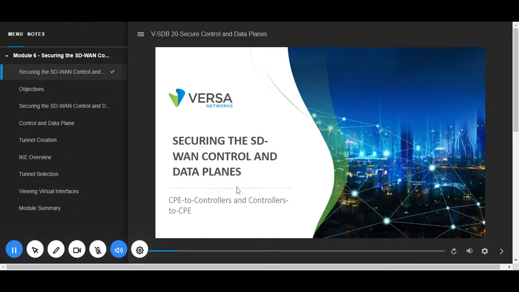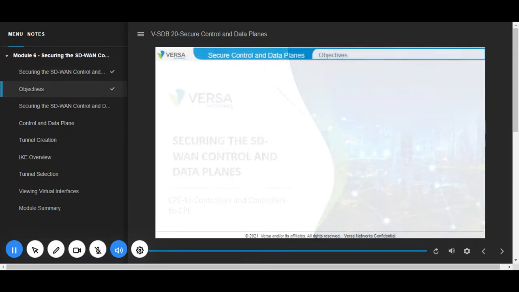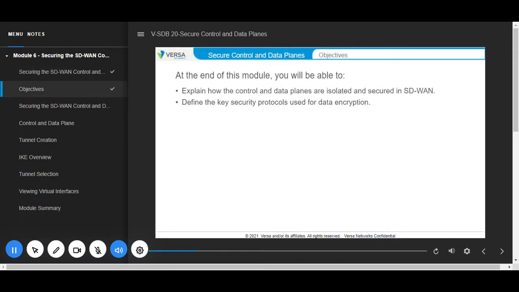This module on securing the SD-WAN control and data planes explains how the control and data planes are encrypted in VersaSecure SD-WAN and the key processes used for secure communication between devices. At the end of this module, you will be able to explain how the control and data planes are isolated and secured in SD-WAN and define the key security protocols used for data encryption.